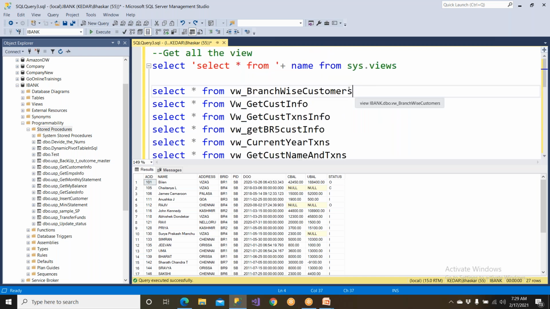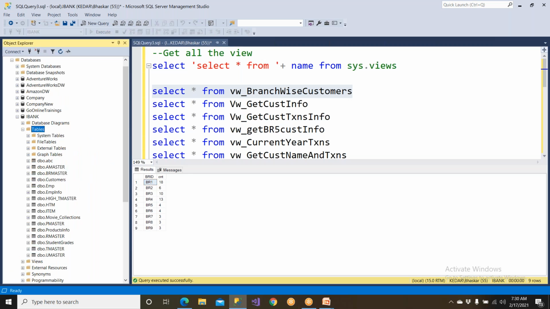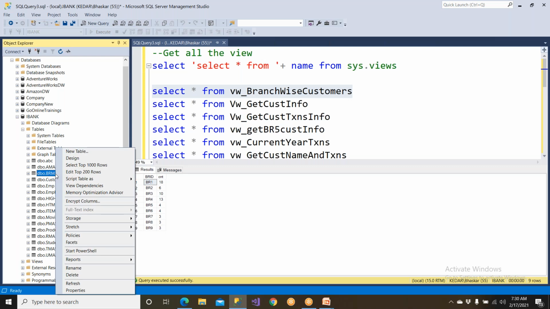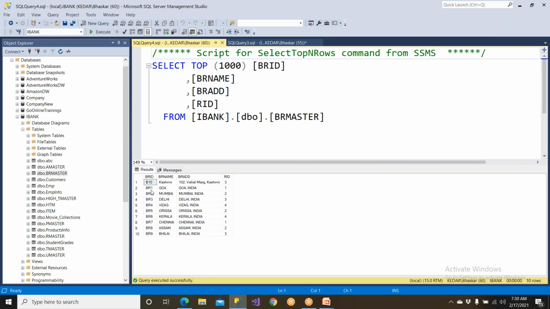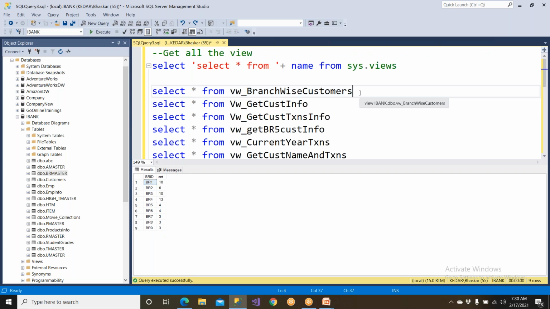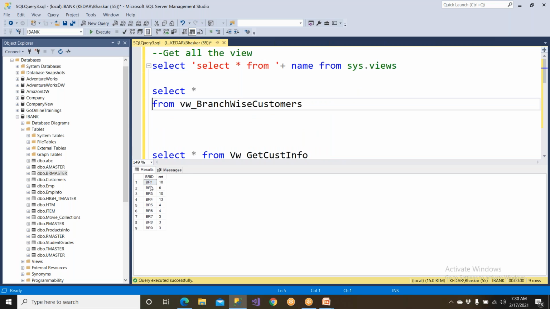Clear? So a view and a table also can be joined. Views and tables also can be joined. Clear? For example, this is branch BR1 data. I wanted to know BR1 means which branch. So we have a table, right? There is a table called branch master. If you wanted to see the data, we can say select top 1,000 rows. Okay, this is the data. BR1 means Goa. So what I'm trying to do, I wanted branch-wise customers, right? This is the branch. I wanted to know the branch name.